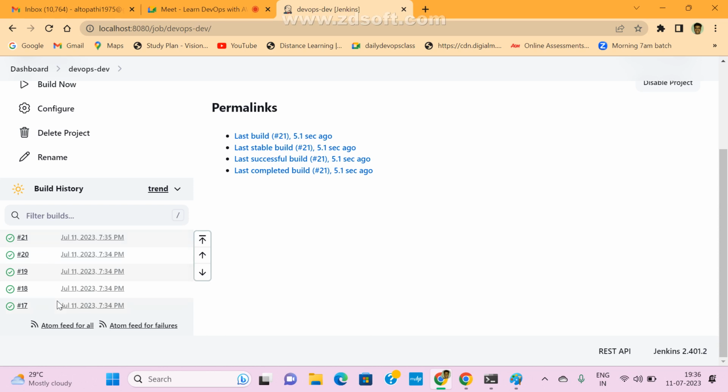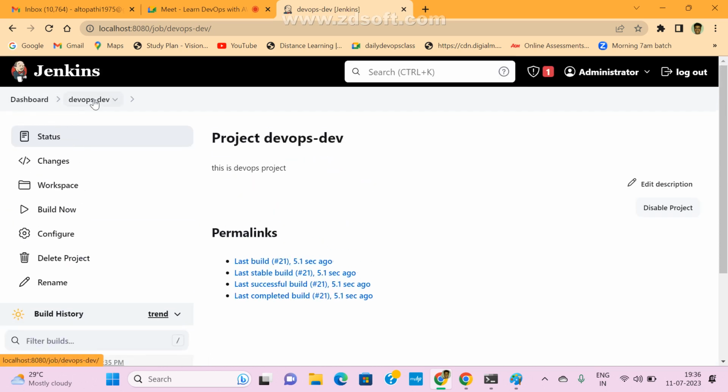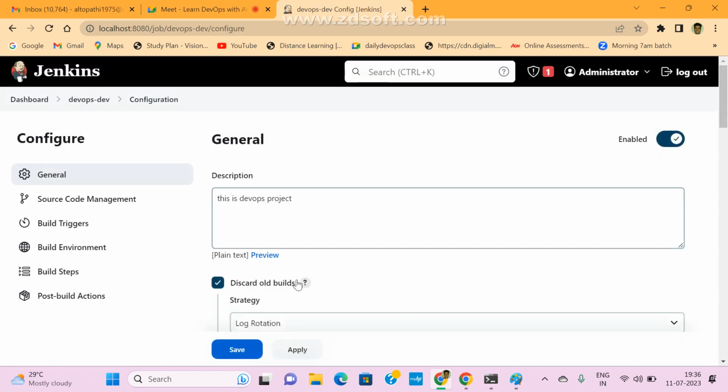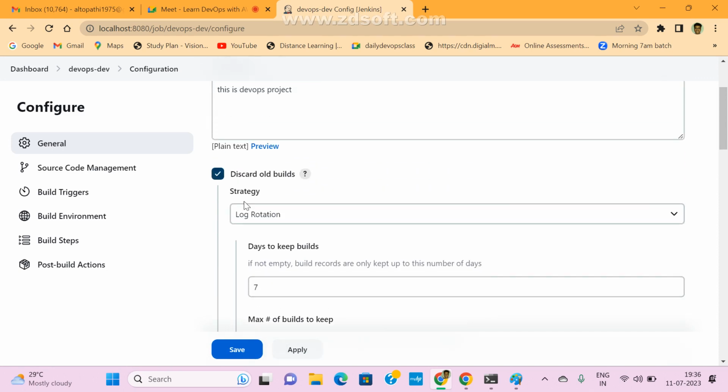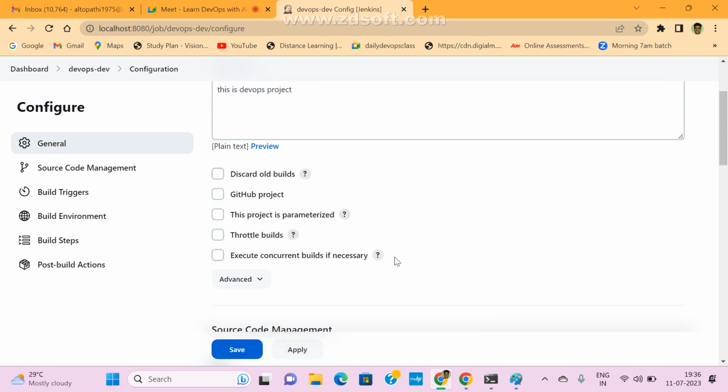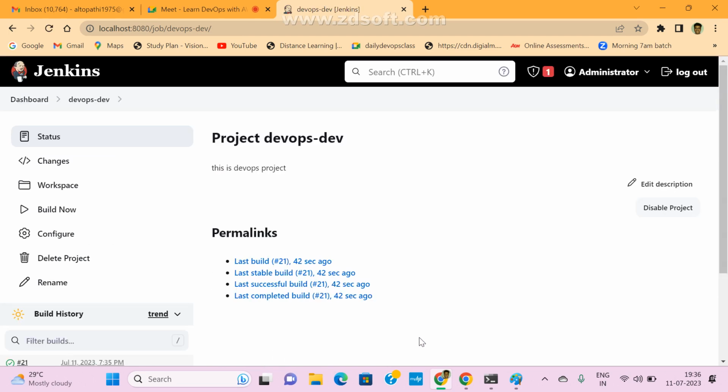So in my project, we are using 15 builds only, and the remaining I am removing, deleting automatically. So this is the simple option. If you want to, we can configure. Go to job, go to configure, and see here how many days of builds and how many builds you want to keep. We can use it. If you don't want, just unselect. That's it. Save it.